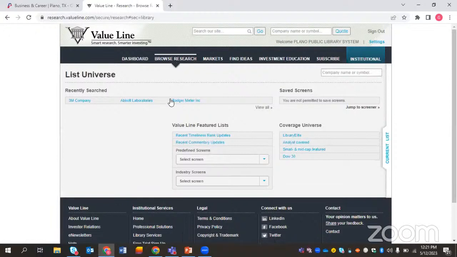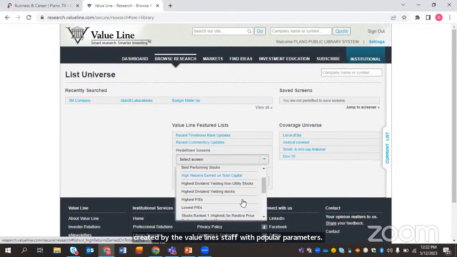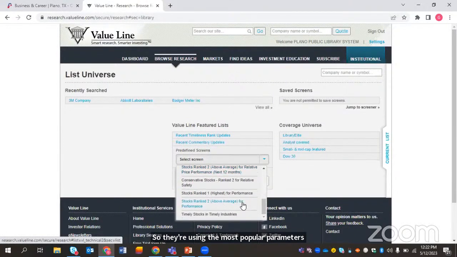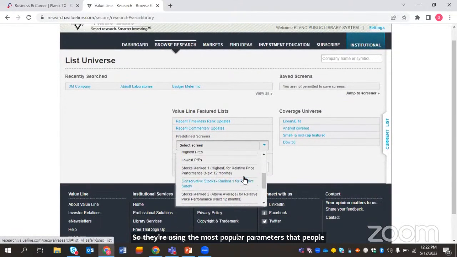So the first part here in the Browse and Research section, you'll notice at the top is the recently searched. This is going to show the most recent companies that you've clicked on and viewed pages for. Below that, you will see the featured lists section, and this will include lists and screens that have been created by the Value Line staff with popular parameters. So they're using the most popular parameters that people are searching for. And you'll see different lists here that you can choose from.